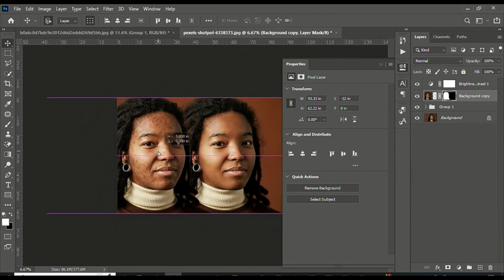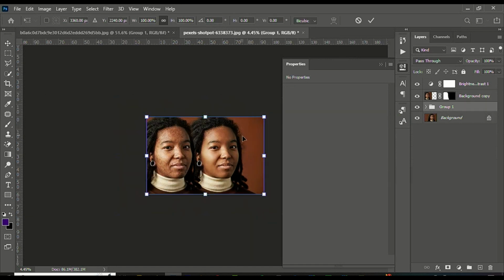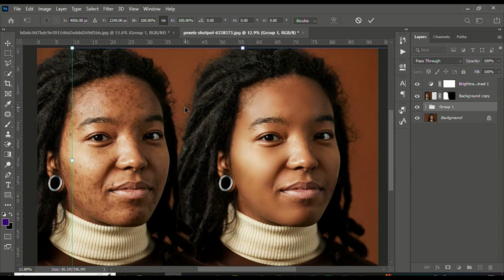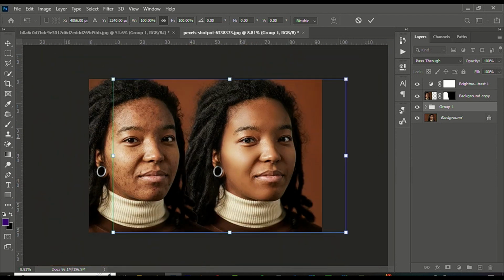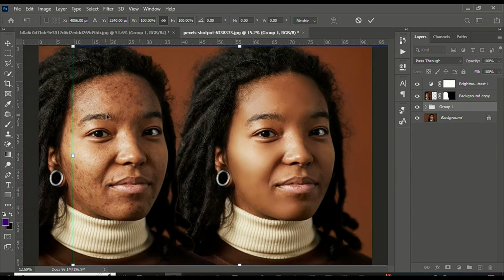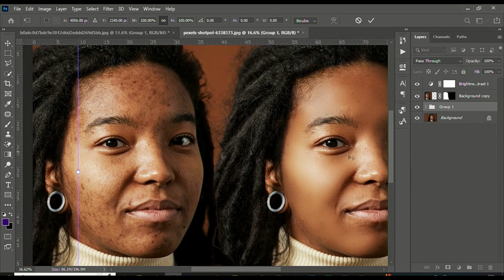So this is the before and this is the after. I hope you can see the difference between the two images. The left side here is the before, and the right side here is the after. Before and after.